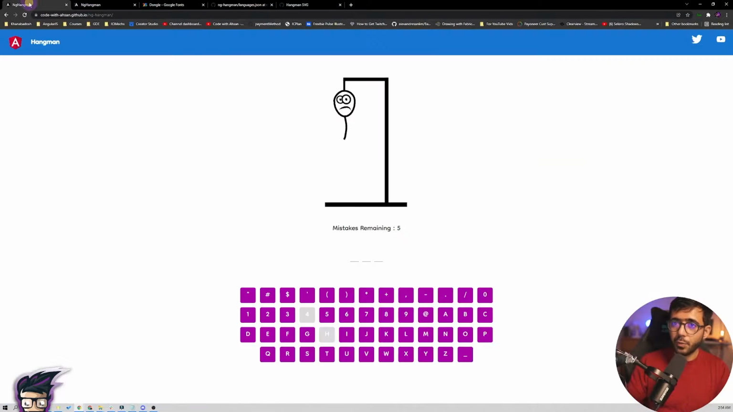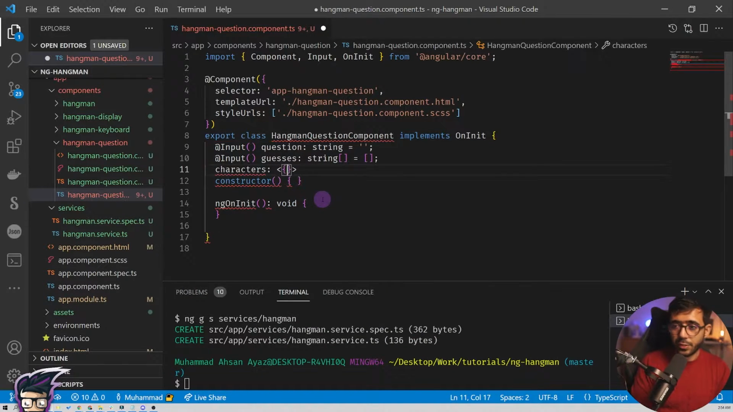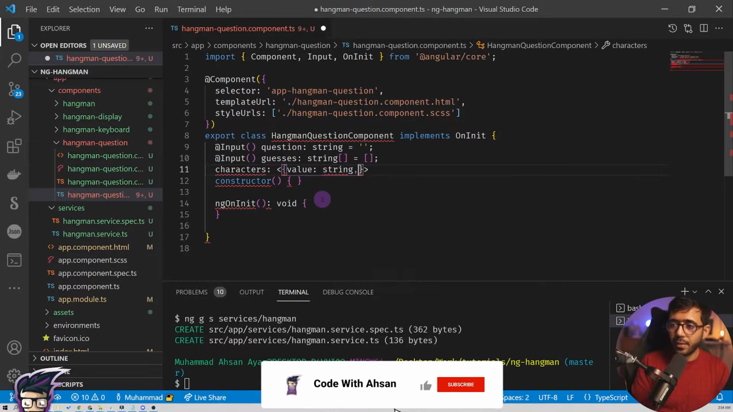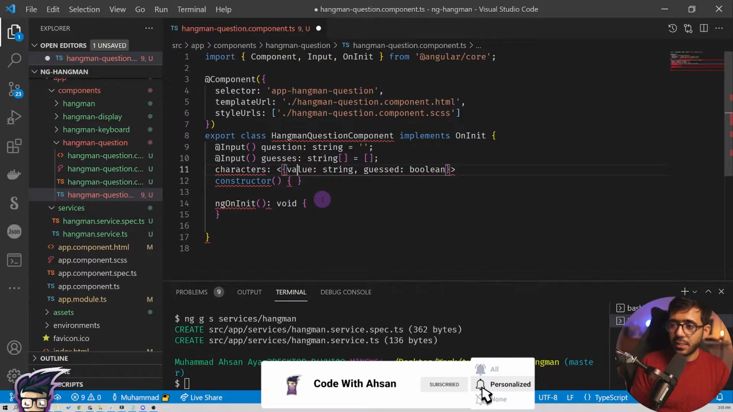One thing that we know is we need to show these boxes. So we definitely need a container for all of these. Then we need to decide if we need to show the character or not. So for that we are going to have an object. So this characters array is going to be something like this. So it's going to have a value of a string and then a boolean guessed, which is going to be a boolean, and this is essentially going to be an array.